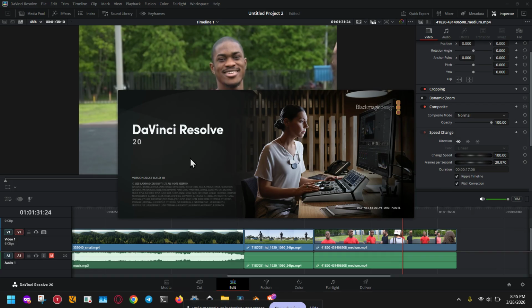While you're looking at the version info, also check whether it says Studio or just DaVinci Resolve. That detail is important because it tells you whether you're using the paid Studio license or the free version. If you're ever following a tutorial or troubleshooting an issue, this can make a big difference.